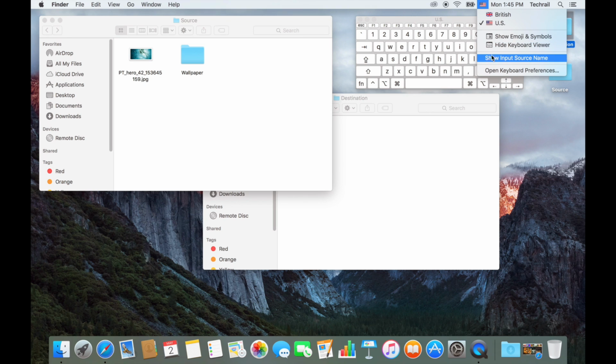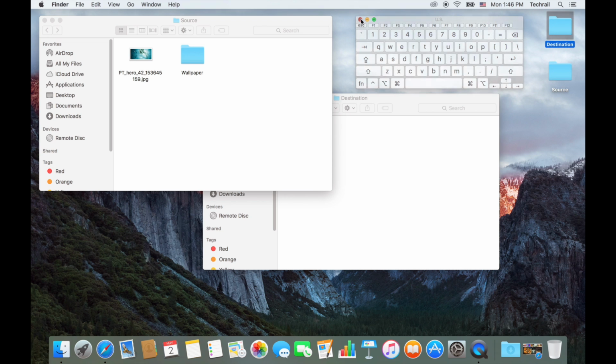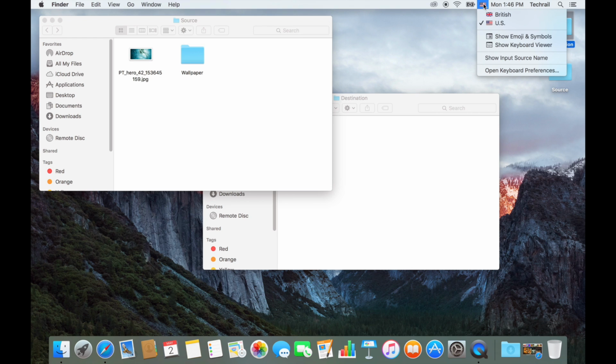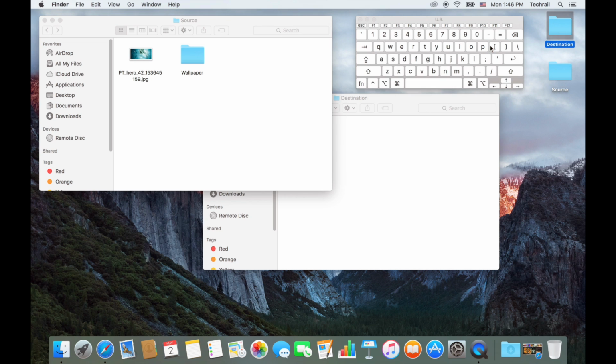You can open up the keyboard viewer from the languages menu on the top. I'll just close the viewer and open it again for you. There you go. Now I will select the folder and the file in my source folder. To select multiple files, you can keep the command key pressed.